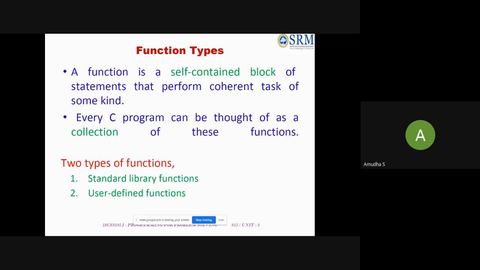Function, you can also include user defined function also. So in the function, two different types are there: standard library function and the user defined function. What are the standard library functions? You know already.